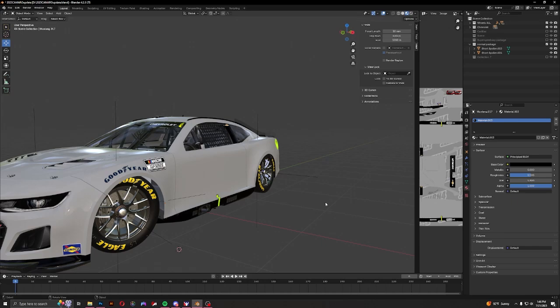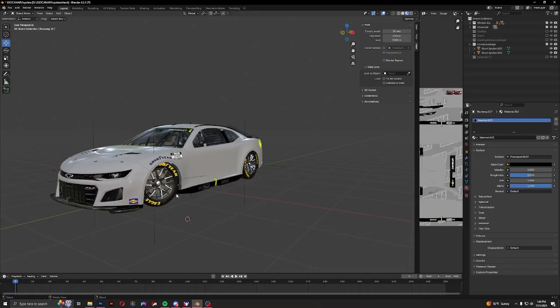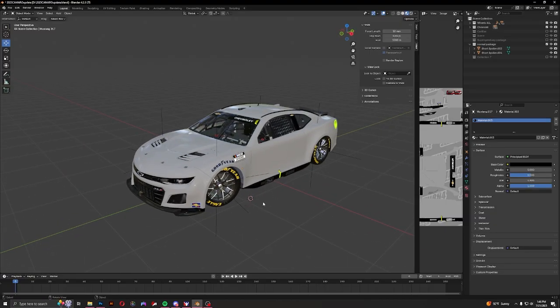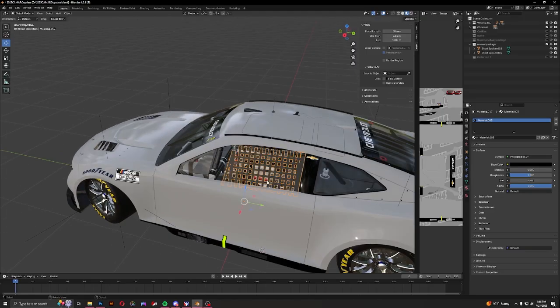Alright, time to show you guys a quick little trick, a tutorial on how to re-UV map things and also add them to pre-existing templates. For this, I'm using my 2025 Camaro model, and we're going to go ahead and map the window net.